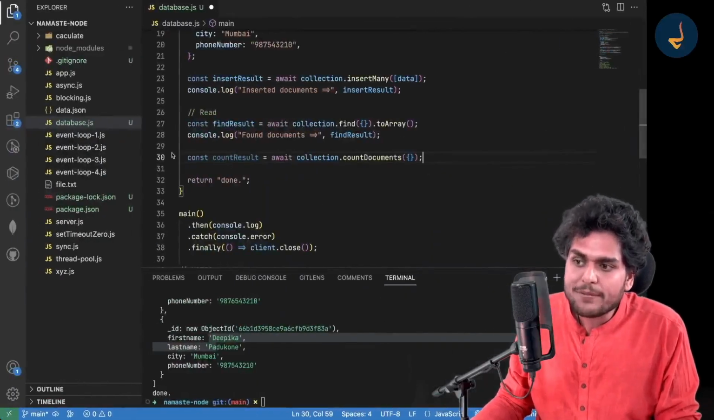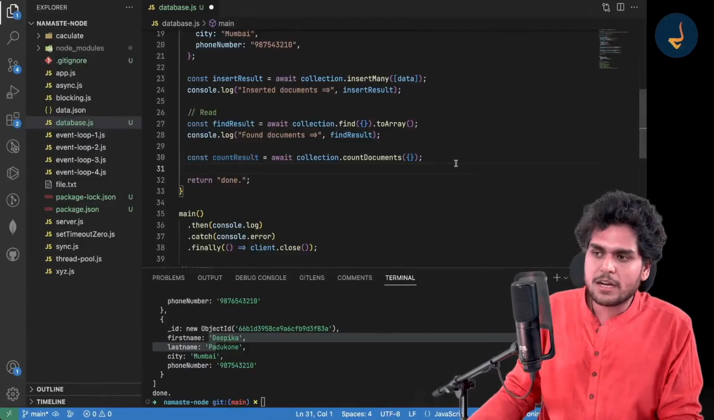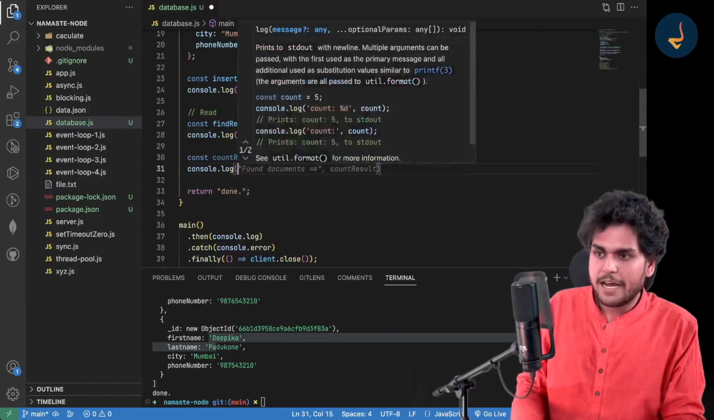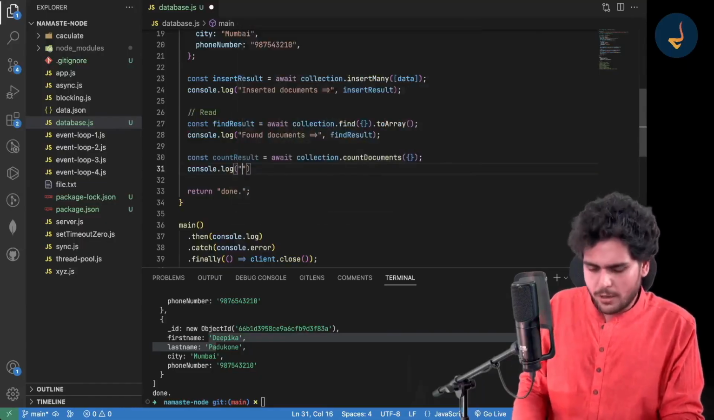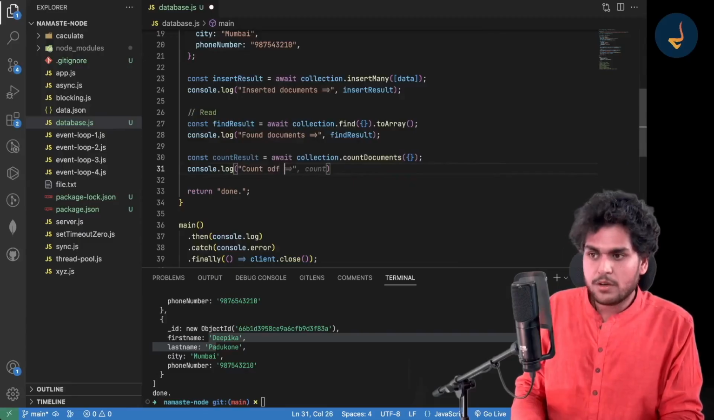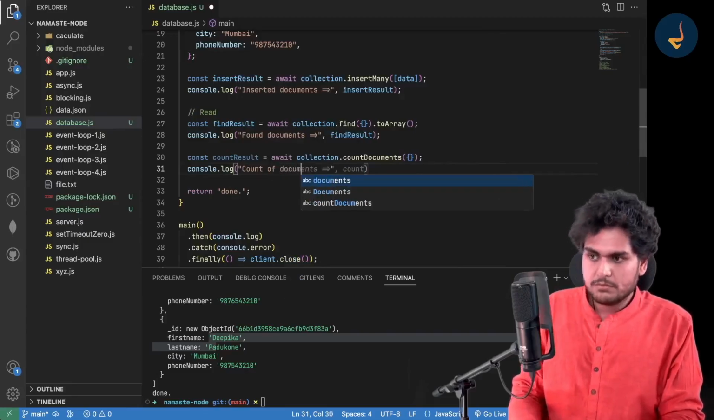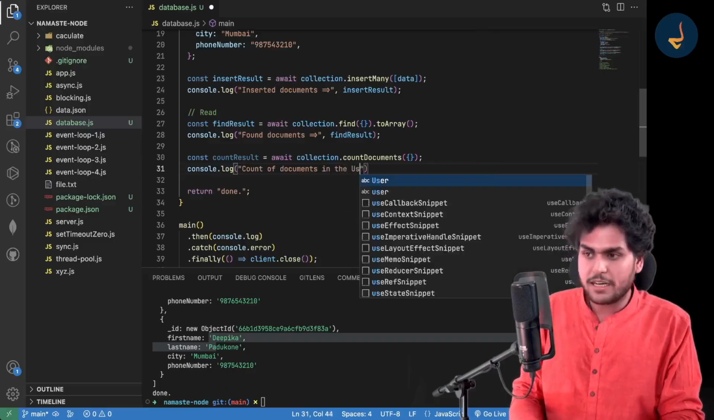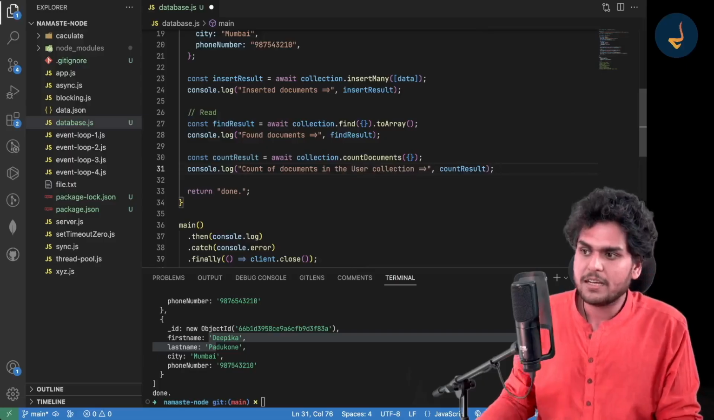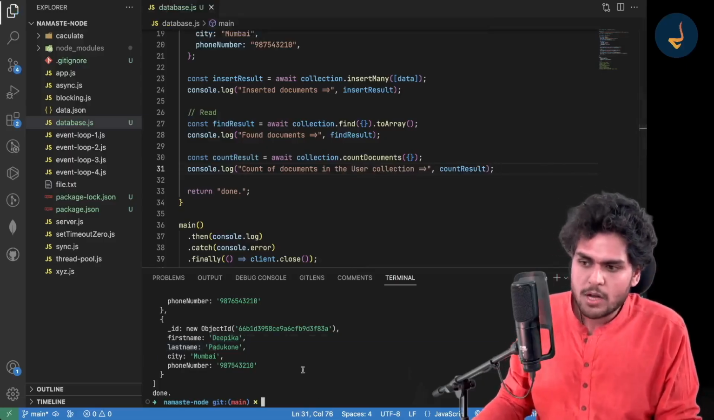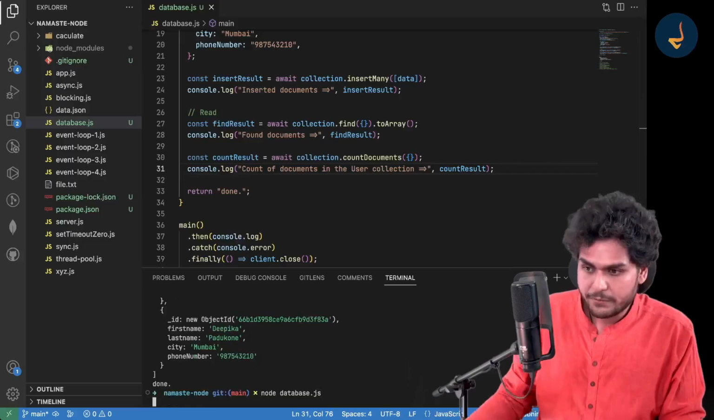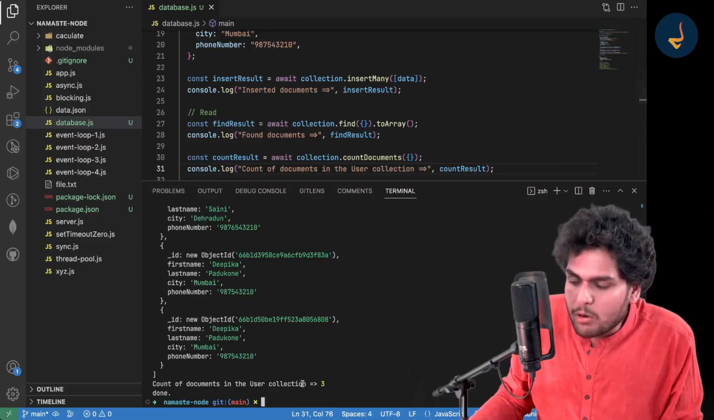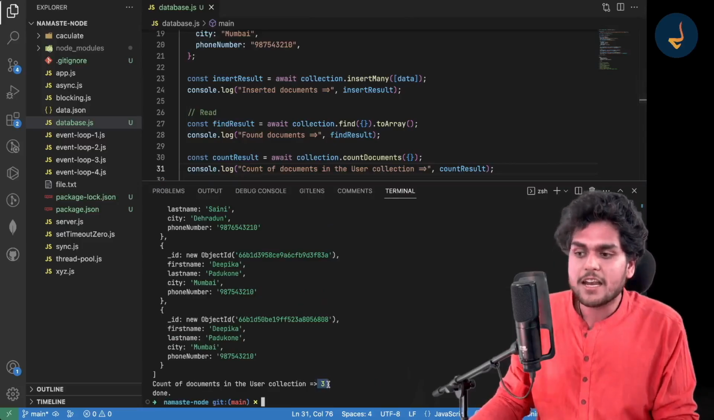Now, this will give you the count result, and let us do a console log and see how it works. Console.log, and then this should give us the count of documents in the user collection, which is the count result. Now, let us just run this code once again. Do you see this? It is giving me the count of documents in the user collection. It says 3. Why is it 3?